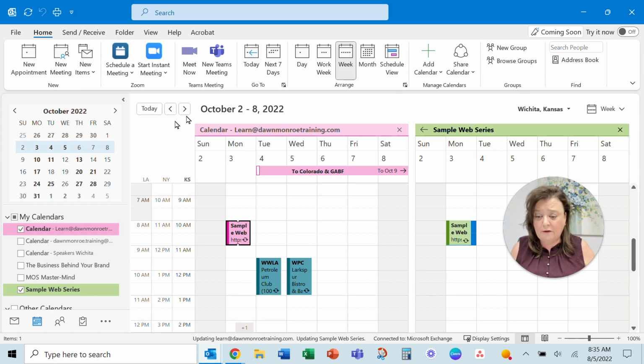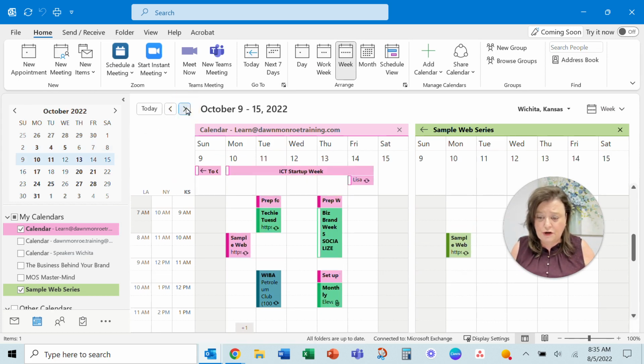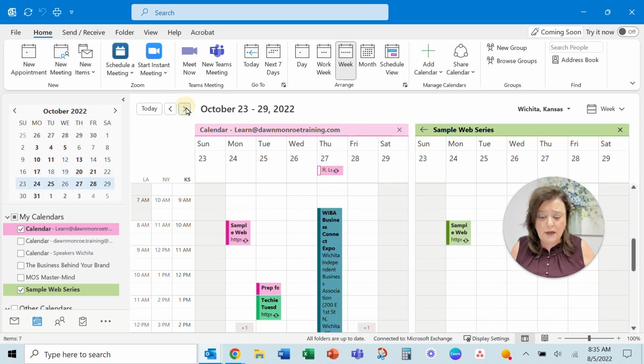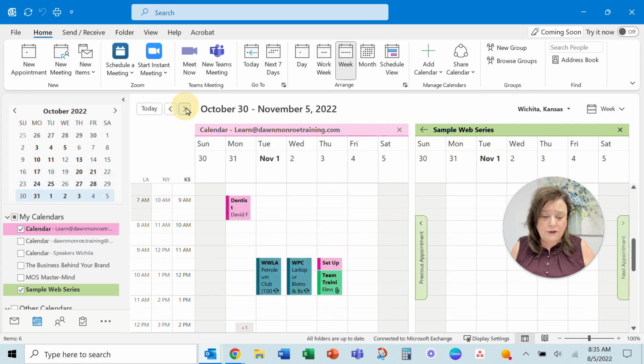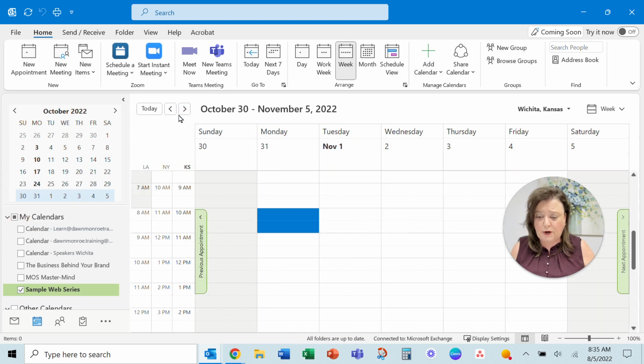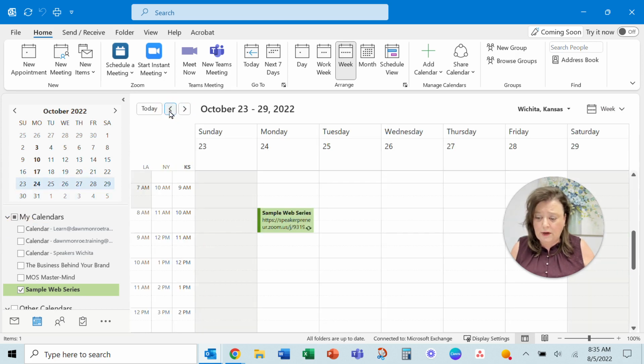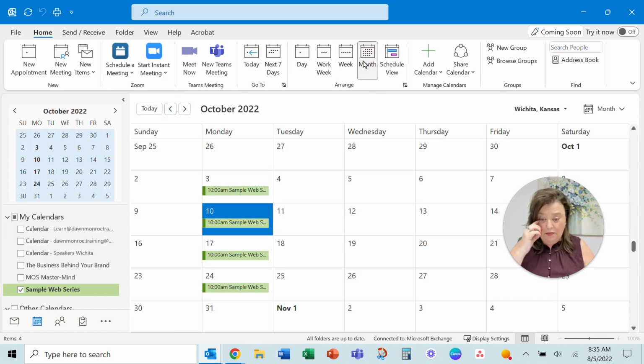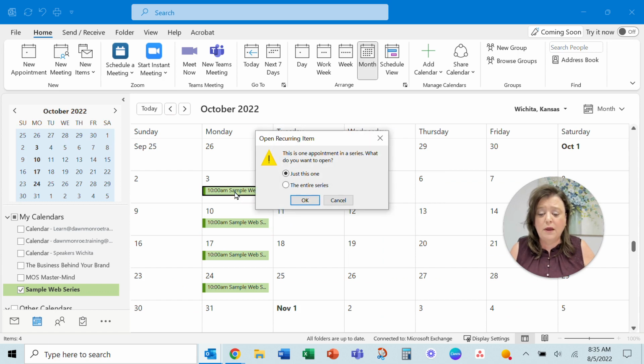Now, did it go to every week? It sure did. There it is on those different ones. So I'm going to go ahead and close this personal one and look at this series. There it is. Let's go to the month. There they are. They're all in there. That's the only thing that lives on this calendar. And if I look at one of these appointments, I'll open the entire series.